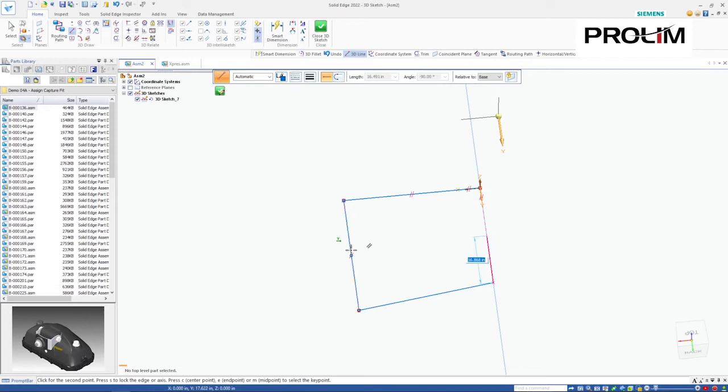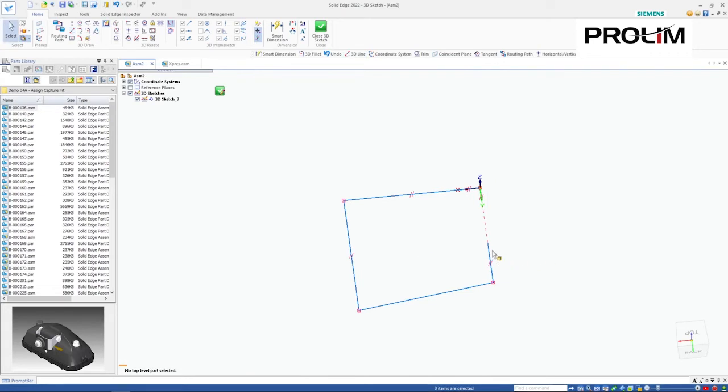So I can simply select the midpoint here, and you'll see that the line gets highlighted there, and I can select the midpoint. As soon as I select the midpoint here, the length of that line gets extended to that specific midpoint, and that becomes the reference point. So this is how you can utilize the sketching options here.